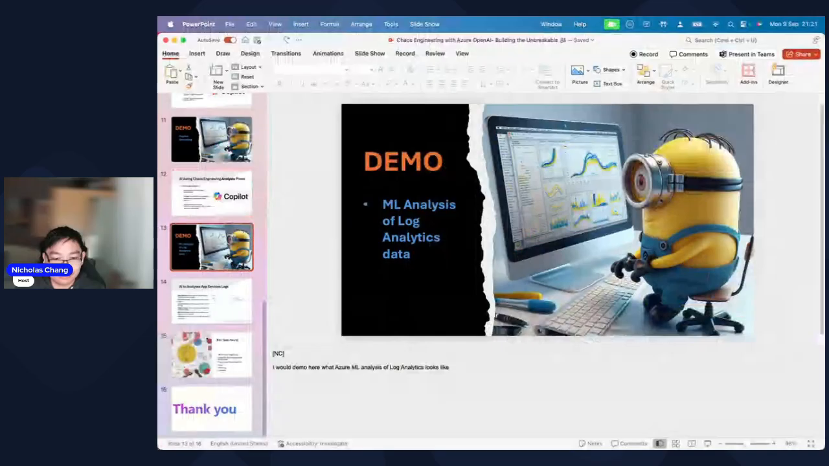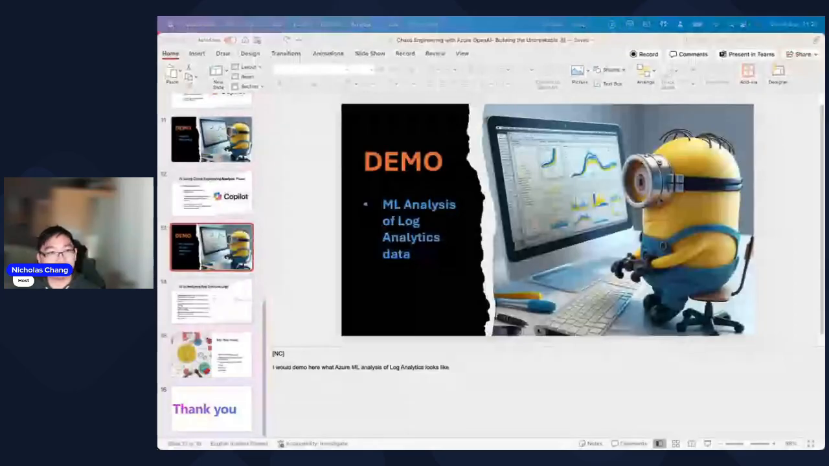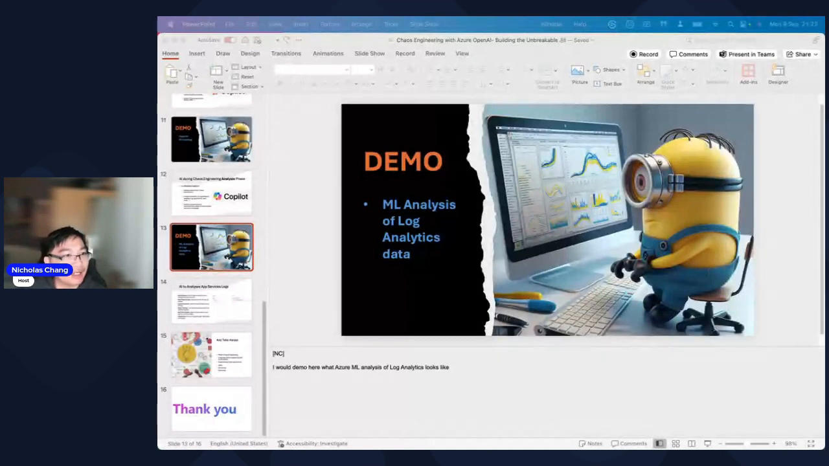Let me just share my screen. You should see my screen. The first step is, when you're on your resource group, go to the Azure Machine Learning workspace. I've already created one. This is what the workspace home looks like when you start a workspace.